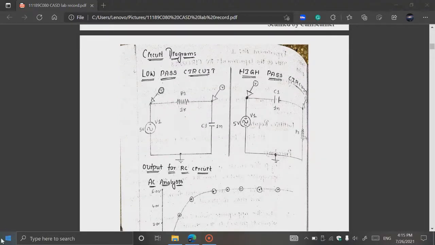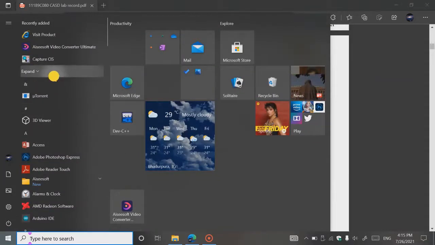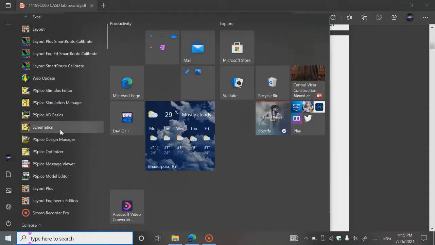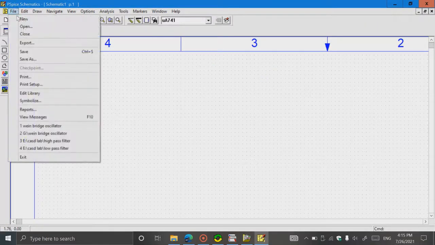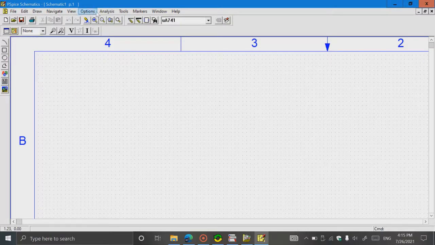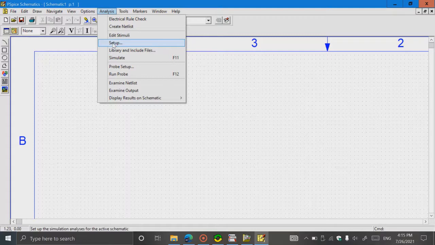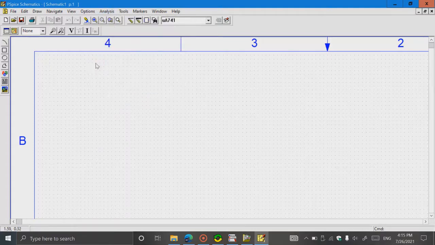So we open the schematics in Capture PSpice. While opening we will get a page like this. From this tab we can open a new file or an existing file, save, and so on. Here is the analysis setup for analysis and simulation. To draw a circuit we need the components.